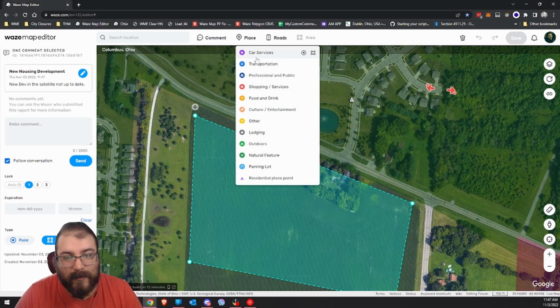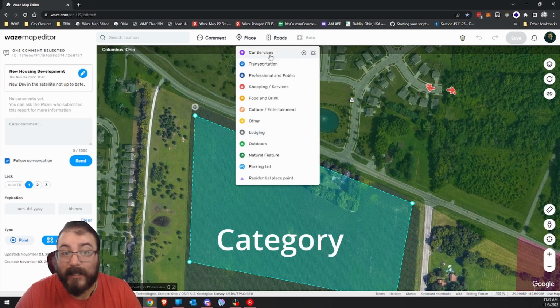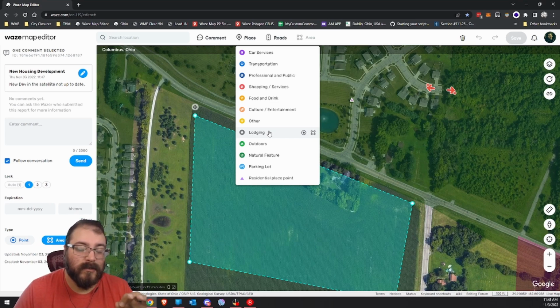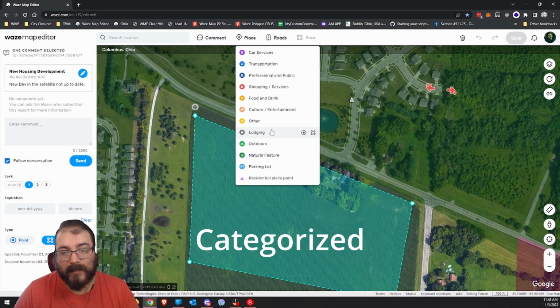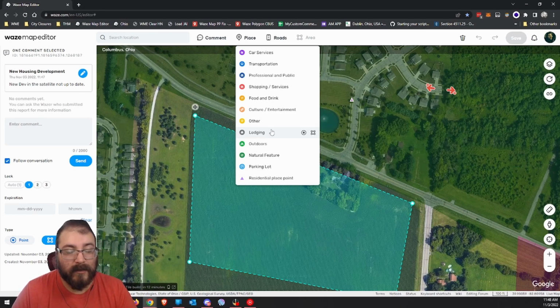Then the places tab, this is where you would select what type of place you're going to make, like a car service, transportation. We do have rules on certain businesses with how they should be addressed for places. You would want to check the wiki page based on your state on how they want to arrange certain places, or some of them just use the global standard for places. That's how you would want to follow.